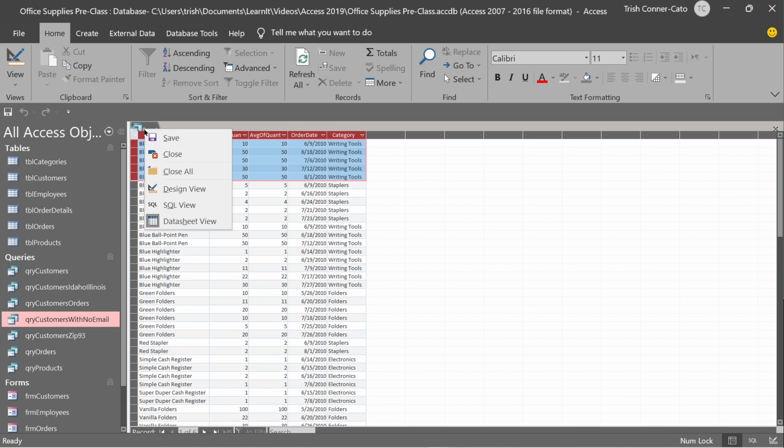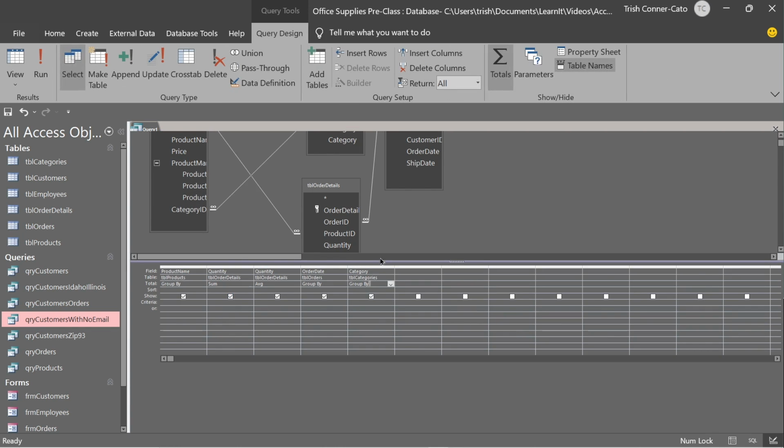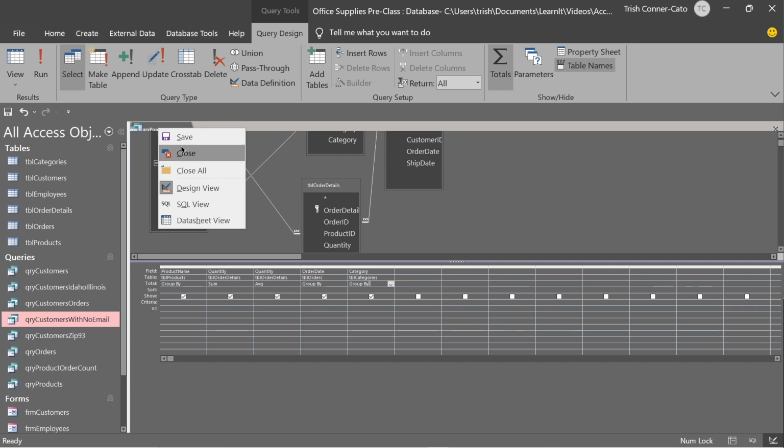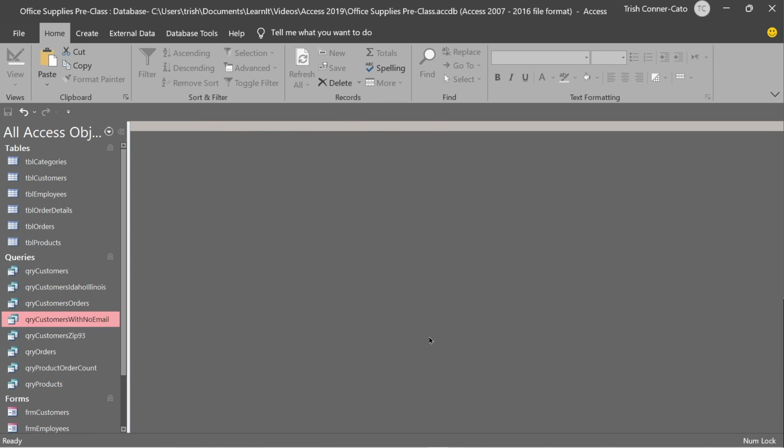So going back to design view. Grouping is a matter of adding the totals row, and then you could choose the calculation or the ability to group by. So we'll leave sum and average because I think they're right. It's just one number for each one. So the average is going to be the sum. But we're going to go ahead and save this query. And we're going to call this QRY product order count. And click OK. And we can close it. Yay!